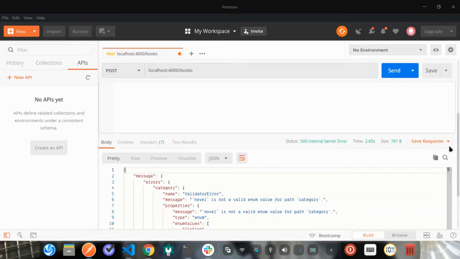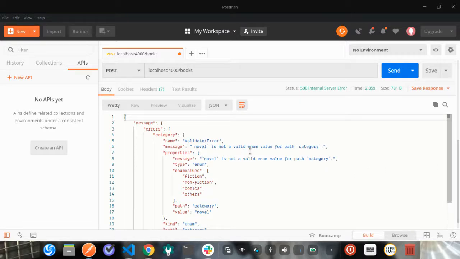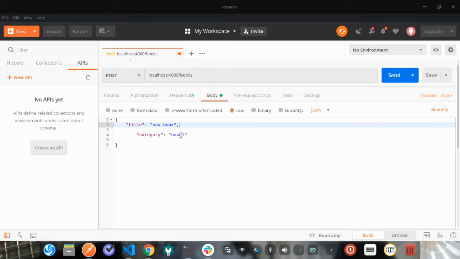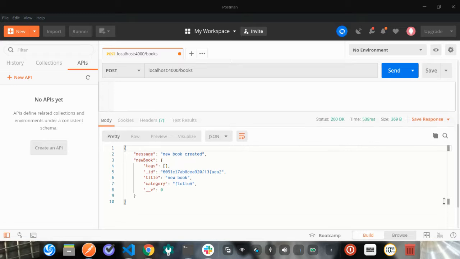All right. So you can see again, it throws an error. Novel is not a valid enum value for path category. And you can see the enum values here, which we specified: fiction, non-fiction, comics, and others. So we can clear out this error by sending, for example, fiction. And when I send that, you would see that my book is now created.